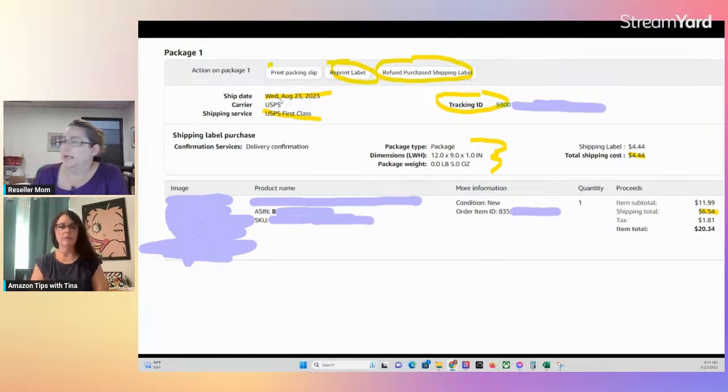You've got the ship by date. Always watch that. You've got the tracking number. So customer says, hey, I need the tracking number for that. It's for my sister and I'm super going to micromanage this delivery. You can go in here, copy and paste that tracking number in, easy peasy. You can say to your customer, okay, here's the tracking number. It was shipped in a 12 by 9 by 1 box. It went out USPS first class on the 23rd. Thank you. Have a good day.